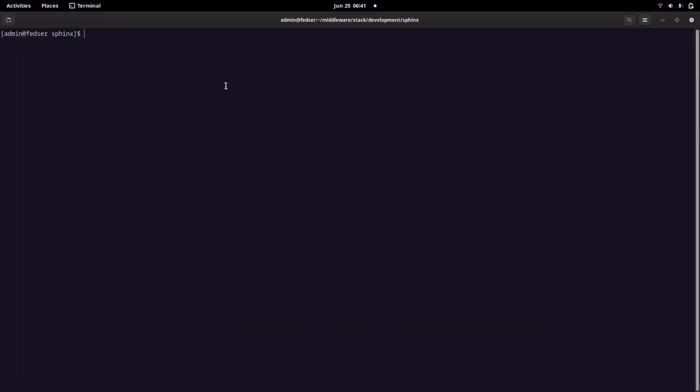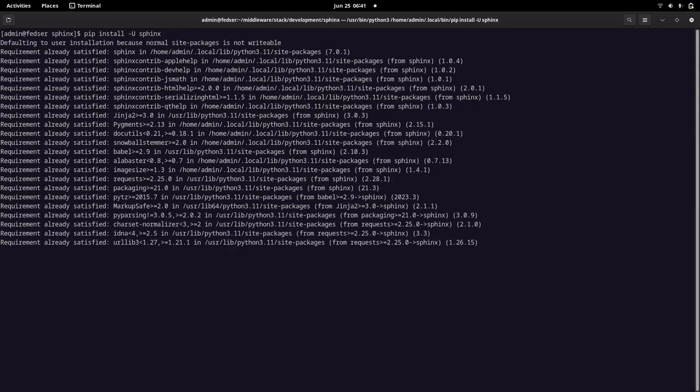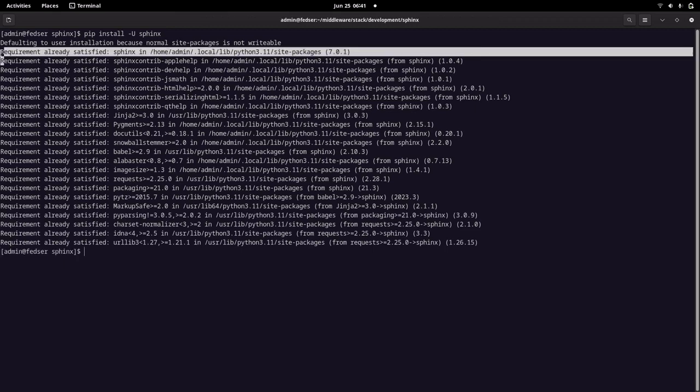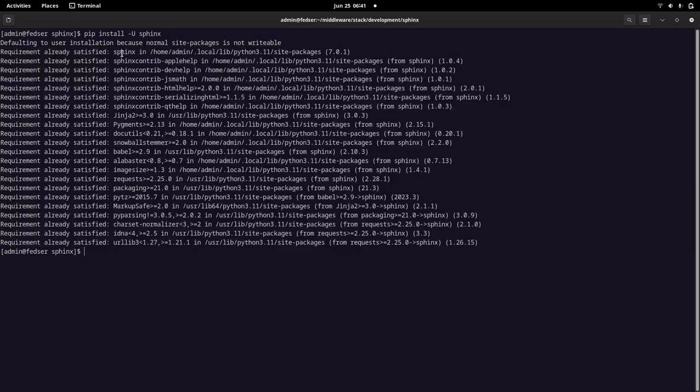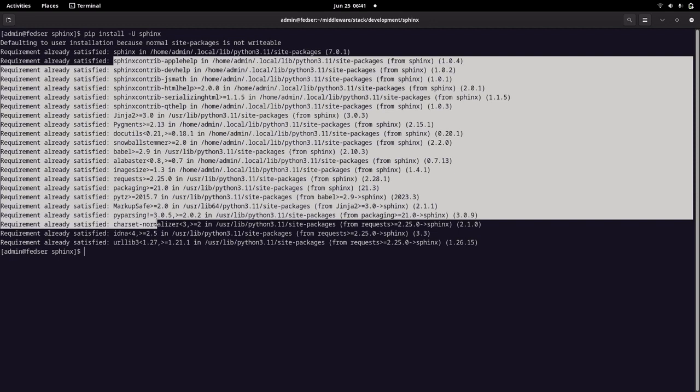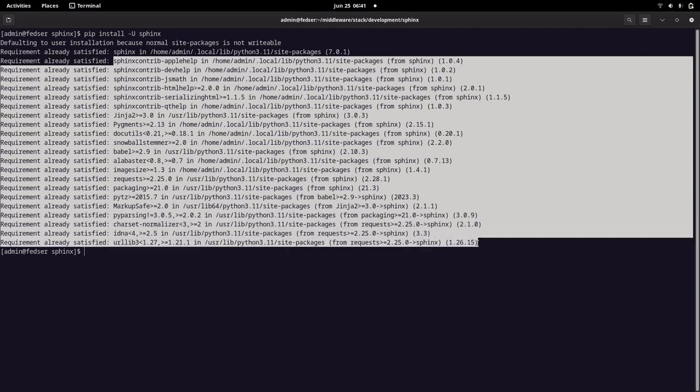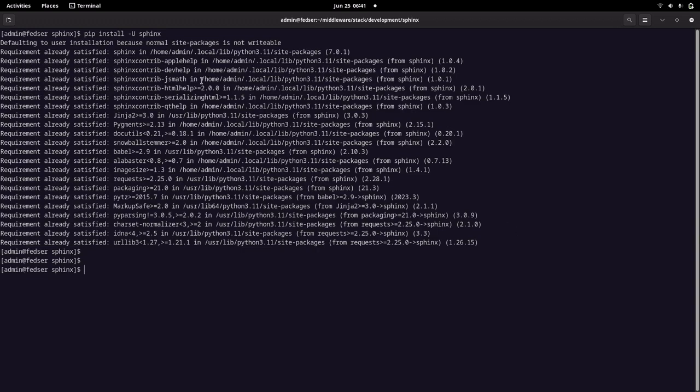In my case, I already have Sphinx installed, but let me run this and show you. You can see the requirements are already satisfied, Sphinx and the related components are already installed. The --user option is basically installing it for the user with which you are currently working.